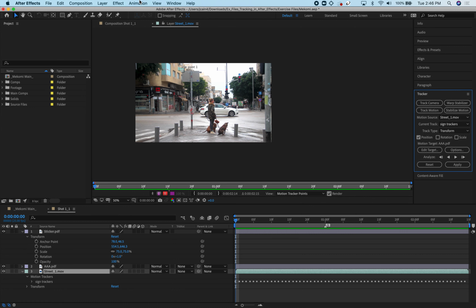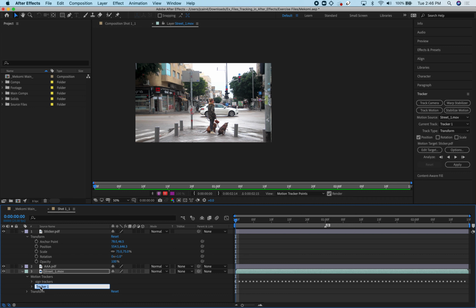Additionally, let's go ahead and start. I'm going to select Street 1. Since this is the environment where we're going to be adding another tracker, I'm going to have the layer selected and do track motion. That's going to create another track point, and here it's called tracker 1. I'm going to rename this to car tracker, open that up, and call it car point 1.